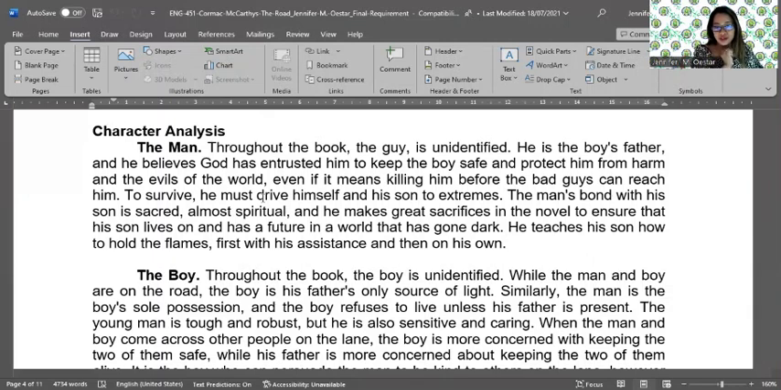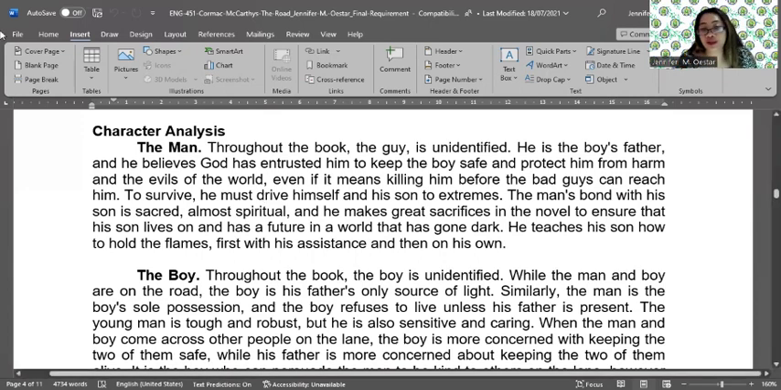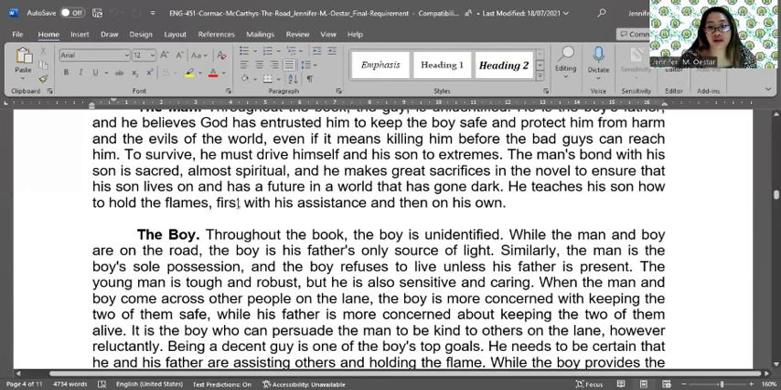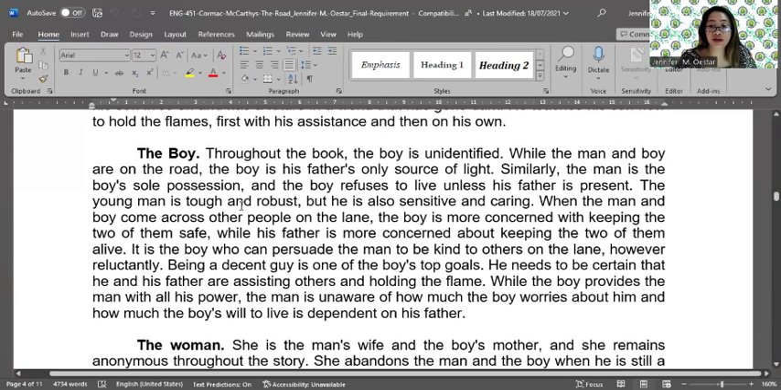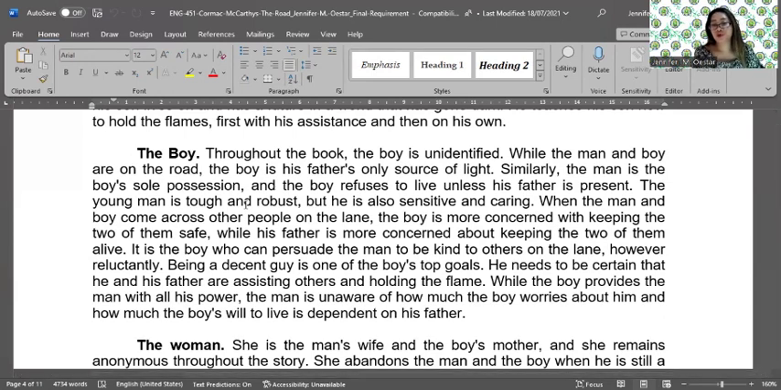The next character is the boy. Yes, of course. Throughout the book, the boy is unidentified as well. While the man and the boy are on the road, the boy is his father's only source of life. So medyo metaphorical din. Pwede nyo lagyan ng mga literary devices. Similarly, the man is the young man's sole possession, and the boy refuses to leave unless his father is present.